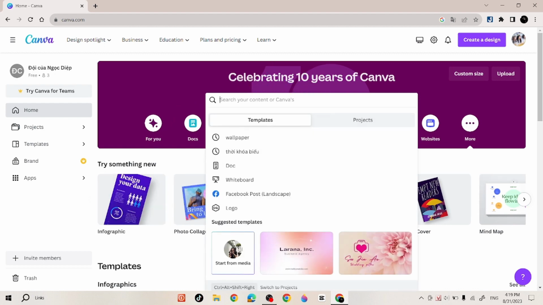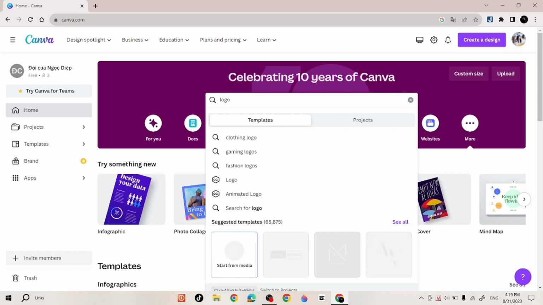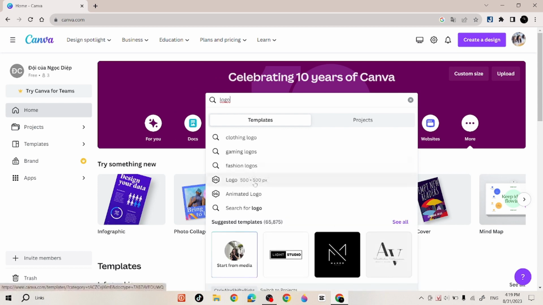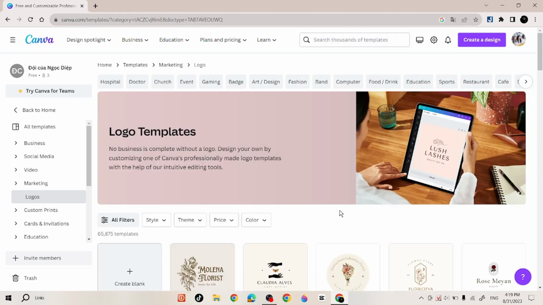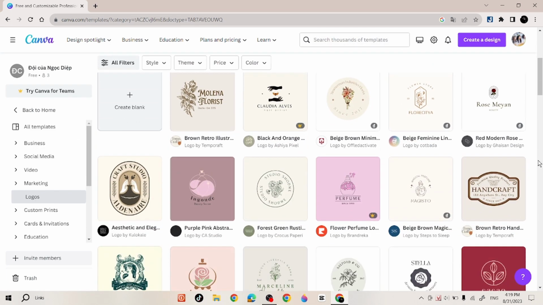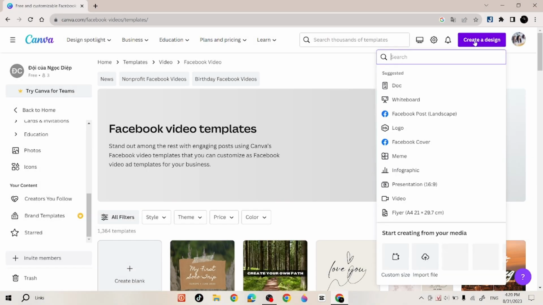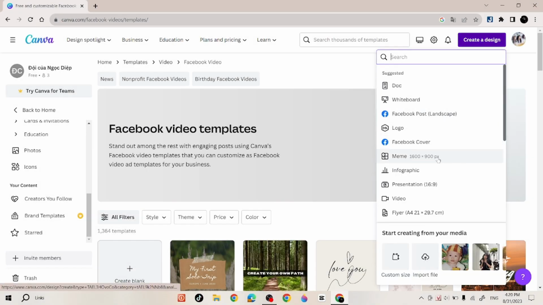If you want to use a template, search for your keyword, click on the template of your choice, and edit it. If you want to design your own, click Create a Design and choose the design you want to make, like a Facebook cover, logo, or anything. Also, you can customize the size you want.